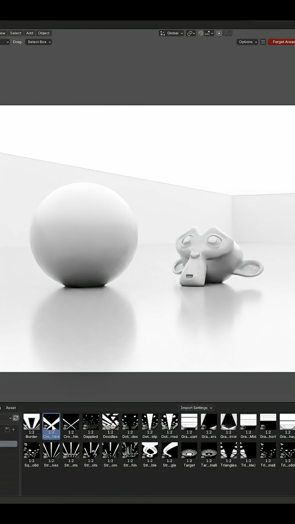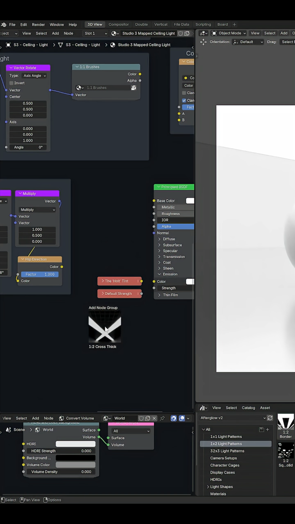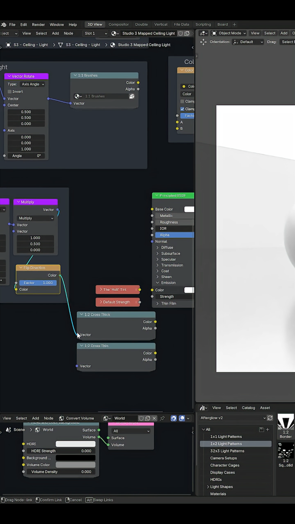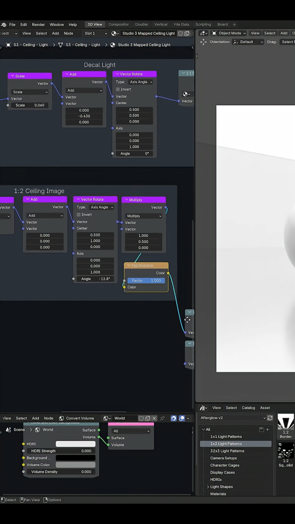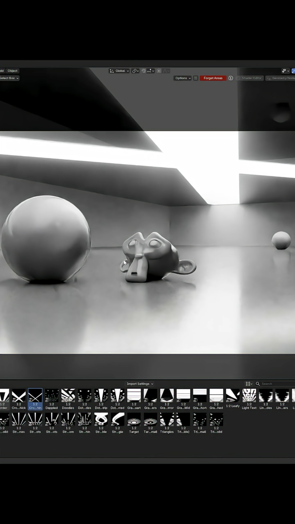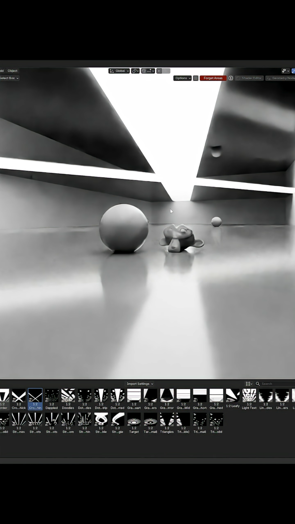So right now I'm just going to check the cross thick and thin options. So I'm going to drag these into the shader editor and see if they're useful. I'm plugging the flip direction color into the vector node in the 1x2 ceiling image mapping because it's a 1x2 image. And immediately that's very strong, very imposing, and very cool.